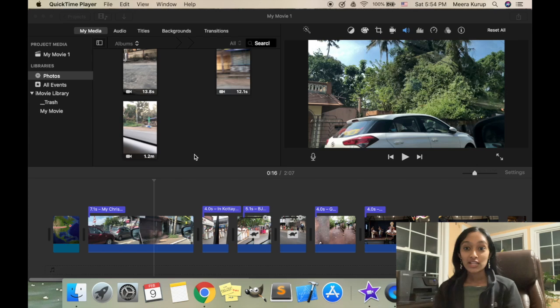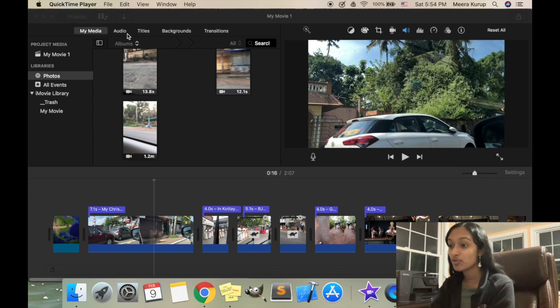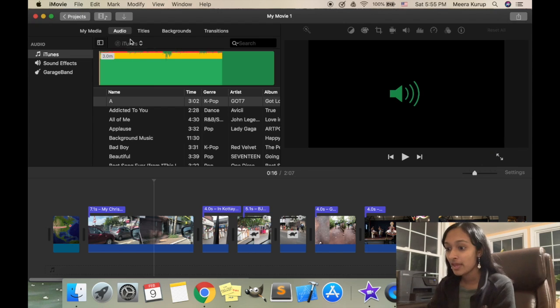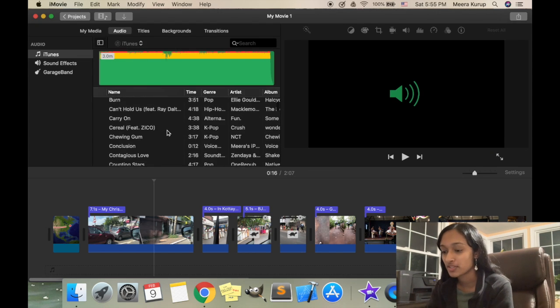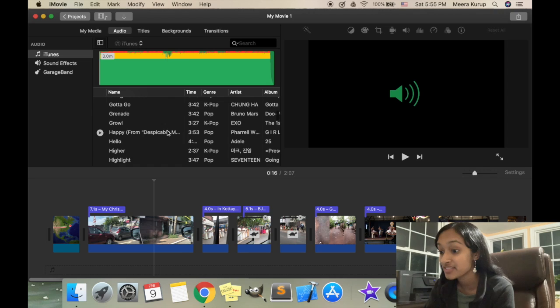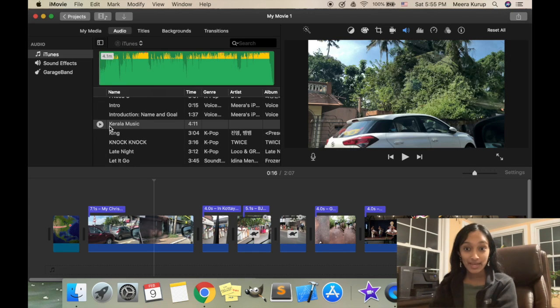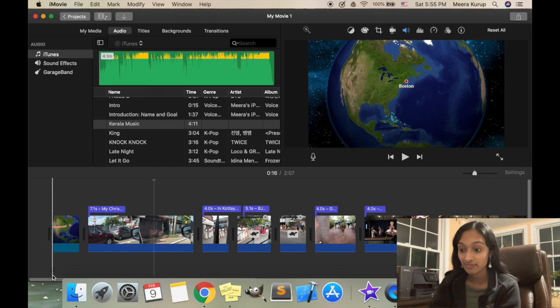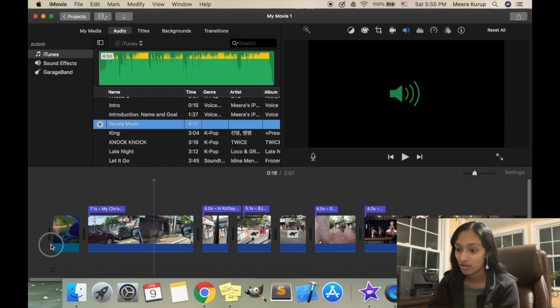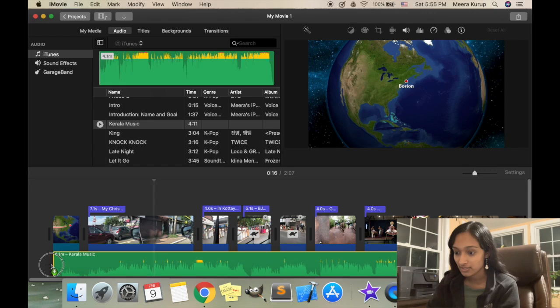So now that all of the extra title scenes have been added to the video, we are going to go on to the final step, which is adding the music in the background. So in order to do that, we're going to go to the audio tab, which you have right here on iMovie. And then we're going to choose the audio that we want to use for this video. So the one that I have saved currently is for this song called Kerala Music. In order to add Kerala Music into our video, I am going to drag the words Kerala Music right where you see the sign of a music note. So I'm going to drag it all the way down right here.